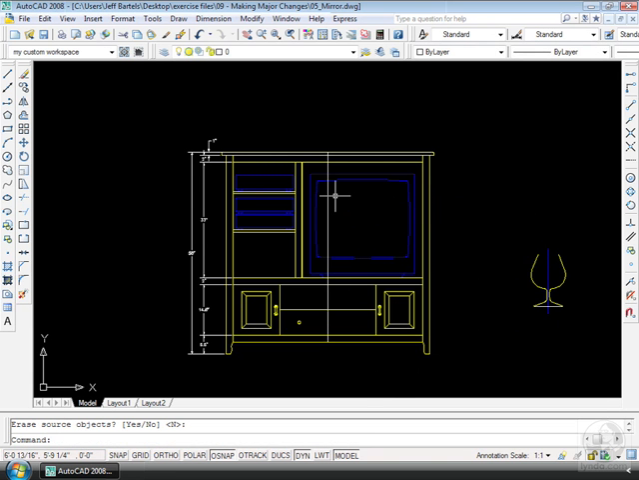Now, here's the dirty little secret. I don't have to have a physical line to do my mirror. Let me erase this guy. I'm going to use the Erase command. I'll come over and click Erase, and then I'm going to click this line, and then right-click to finish the selection.